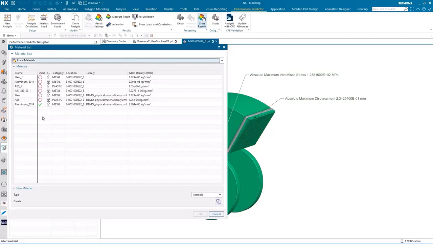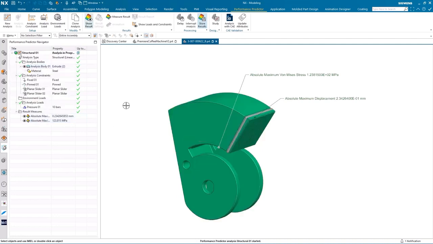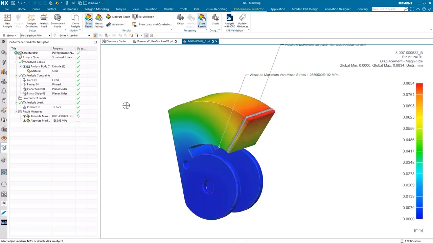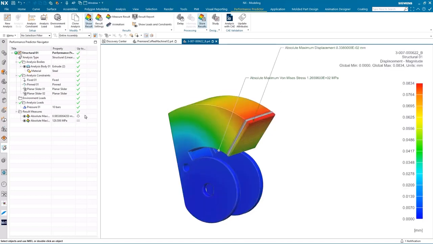Now we've done an initial analysis, it's time to refine. The part deforms too much if made of aluminium, so we'll run the simulation again after changing the material to steel. The analysis recomputes quickly. We have the new results, and we can see at a glance that displacement has decreased. As well as showing in the viewport, the decrease shows in the navigator.